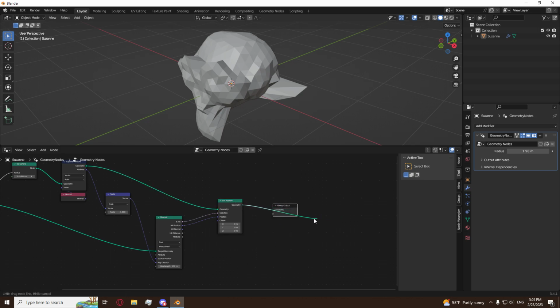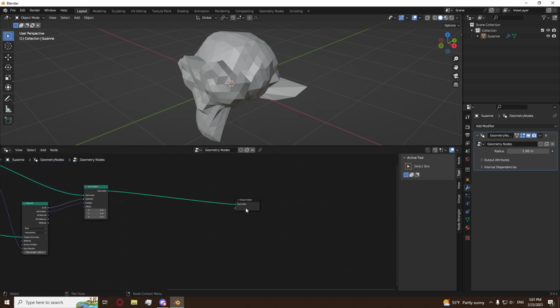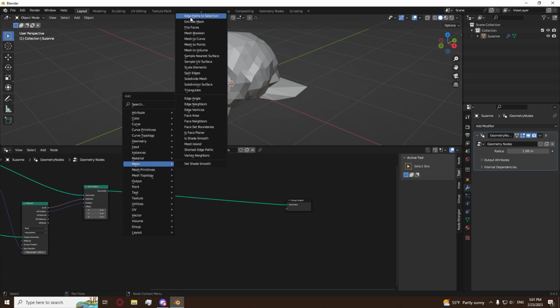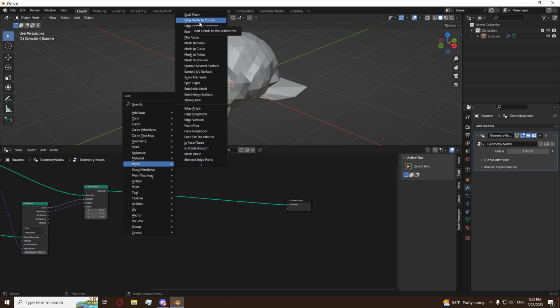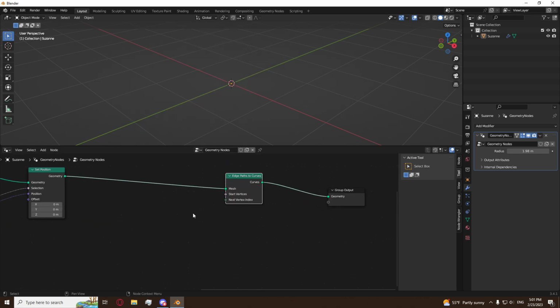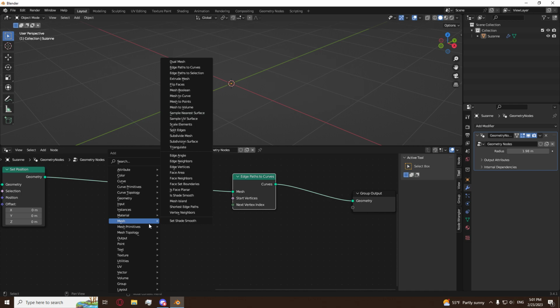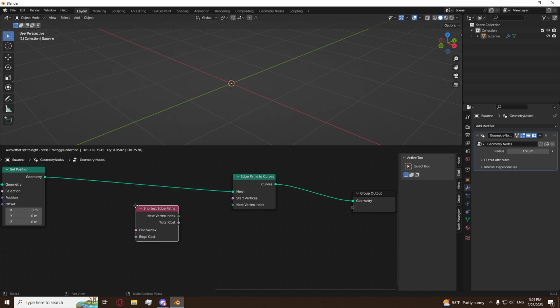So now what do we need to do? Now we have the basis for setting the electricity on our monkey, our object. How are we going to do that? It's very simple actually. Actually, it's not very simple, but let's just say it's simple. We need to use the edge paths to curves node, and as you can see, there's an input that says next vertex index. Now, what the hell does that mean? I don't know. But all I know is that if you want to use the shortest edge path node, you need to pair it with this edge paths to curves node.